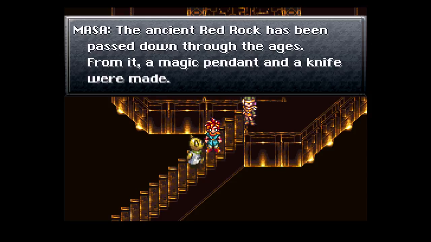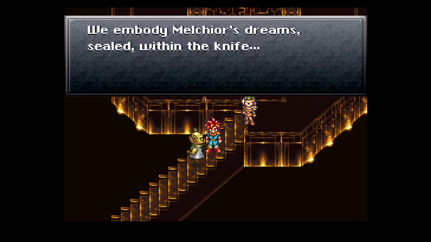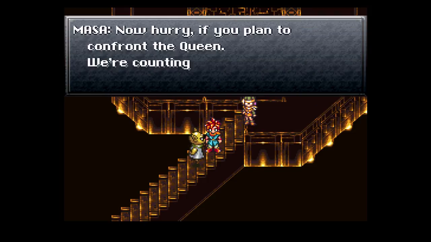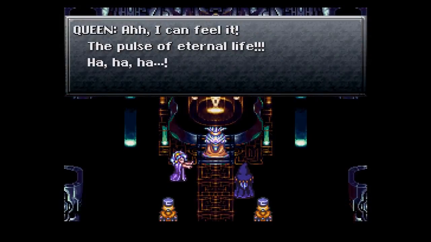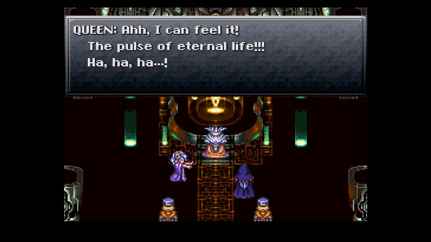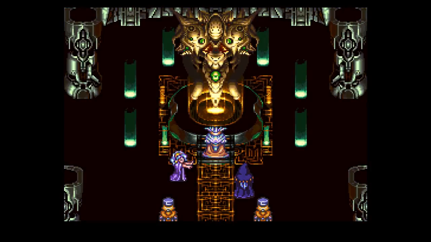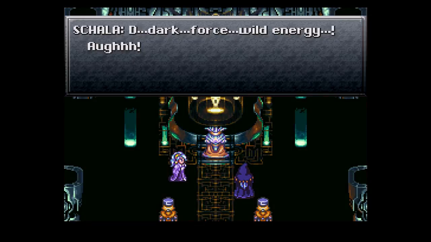The ancient red rock has been passed down through the ages. From it a magic pendant and a knife were made. We embody Melchior's dreams, sealed within the knife. Now hurry. If you plan to confront the Queen, we're counting on you. I can feel it. The pulse of eternal life. Dark force, wild energy.